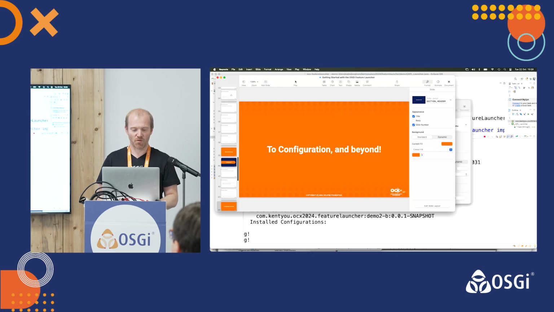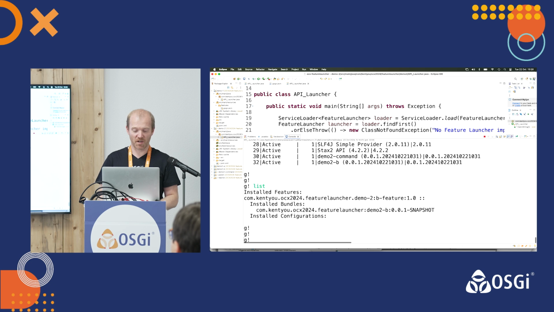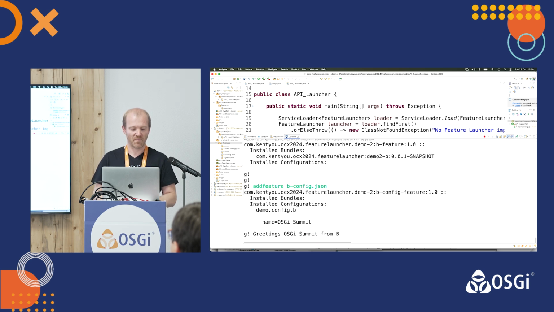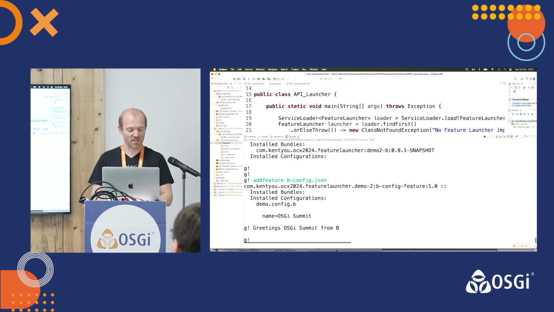So if we go back to our still running framework, I can now install, let's make sure I get the names of these right. So yeah. So you can see here I've added the configuration for B that was still running, and my component's been reloaded with the name OSGi Summit that it's greeting instead of me that it was greeting previously.